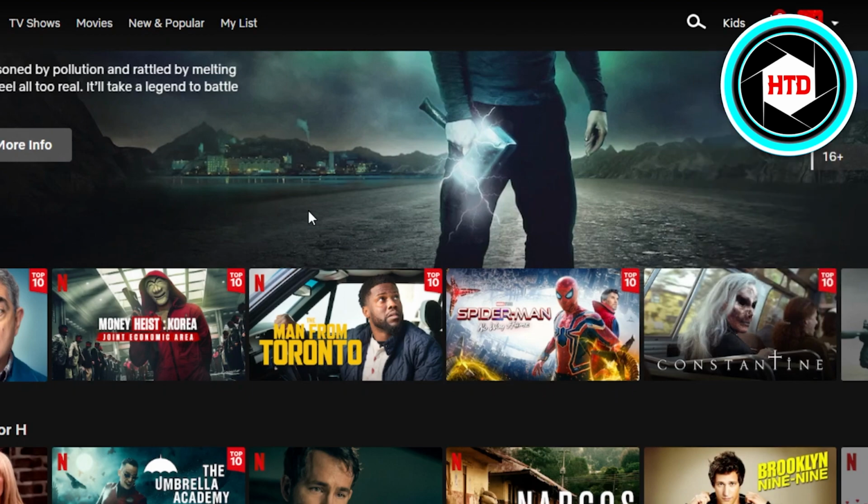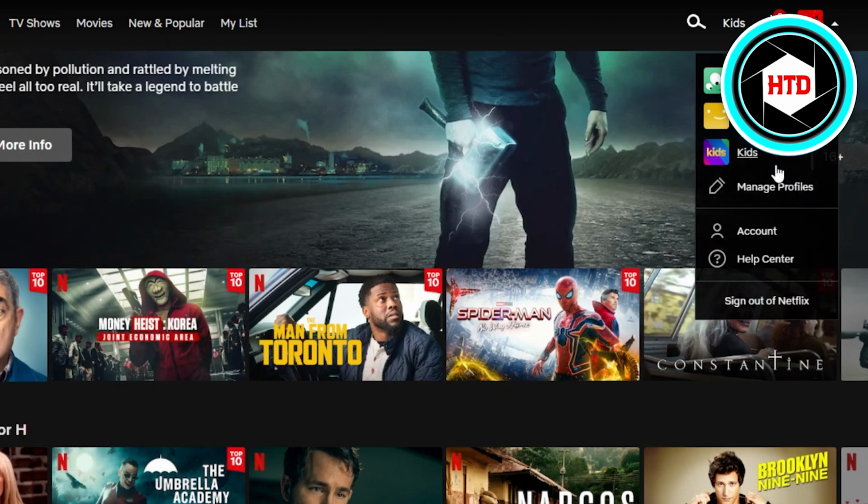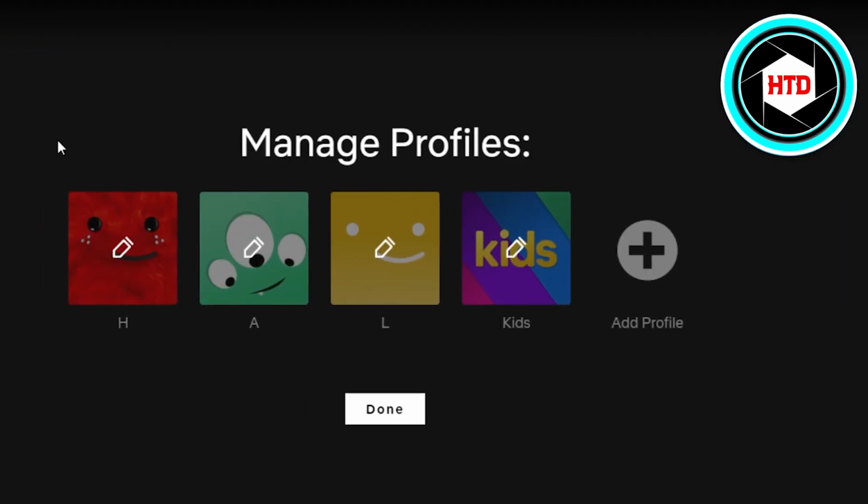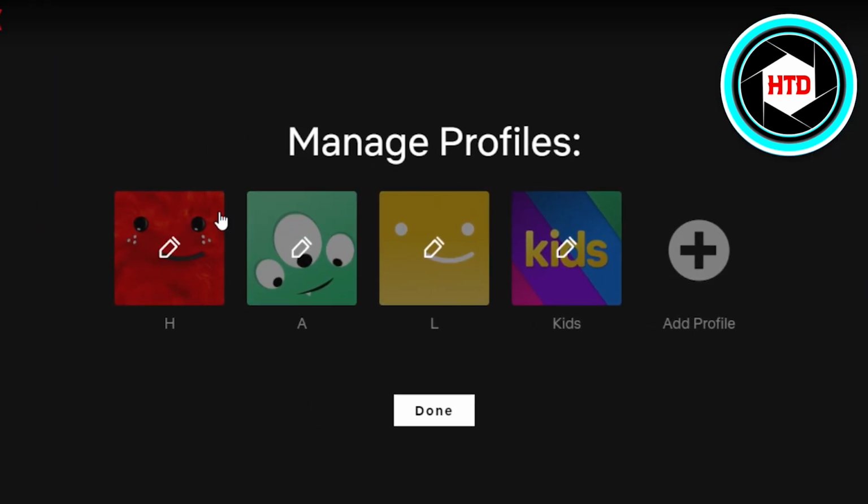Now, keep in mind that each profile has its own language. For example, if one profile is in French, then the other can be in English, and each profile has its own language. So once you open up manage profiles, then you will get all of the profiles here. Let's go ahead and change the language for this one right here.